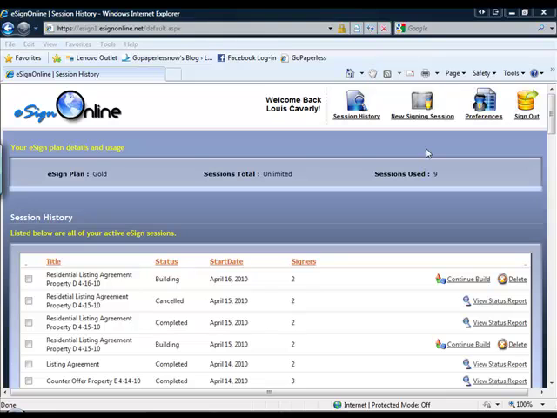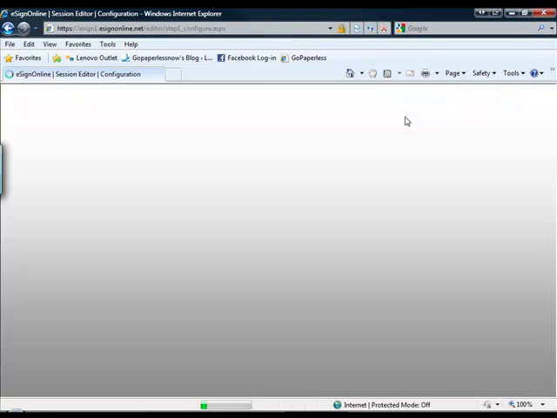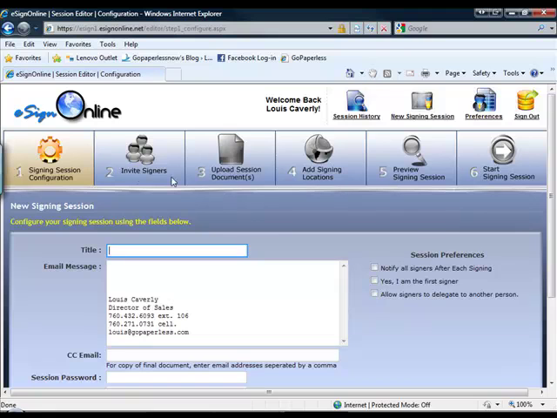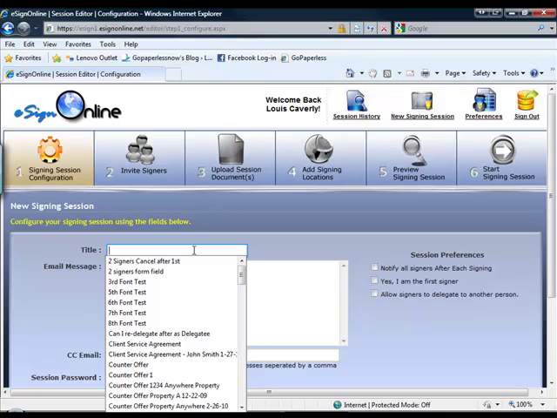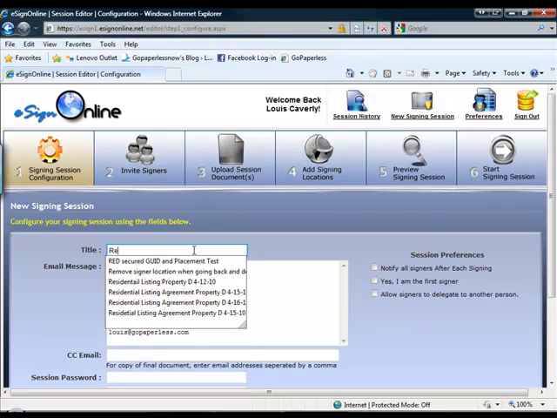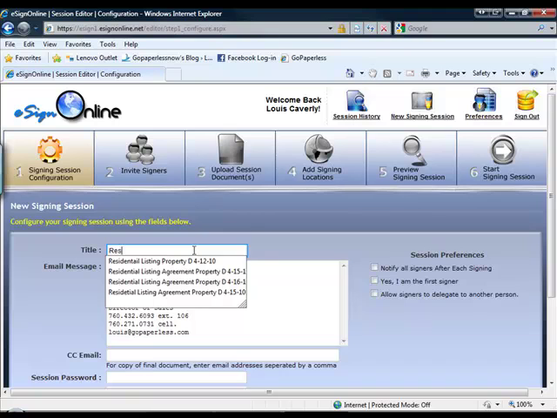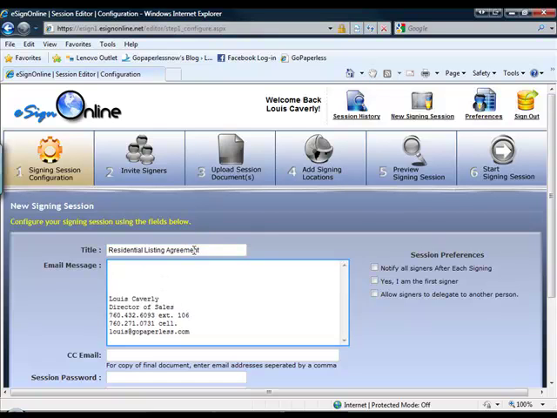To create a new signing session, simply click the new signing session button. It's a six-step wizard. Here in step one, you'll title it, in this case, a residential listing agreement. You'll want to write a note to your signers. In this case, I have John and Linda Smith signing. Please e-sign the listing agreement. Call if any questions.